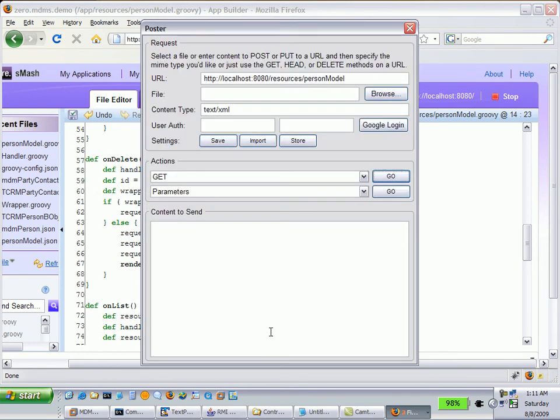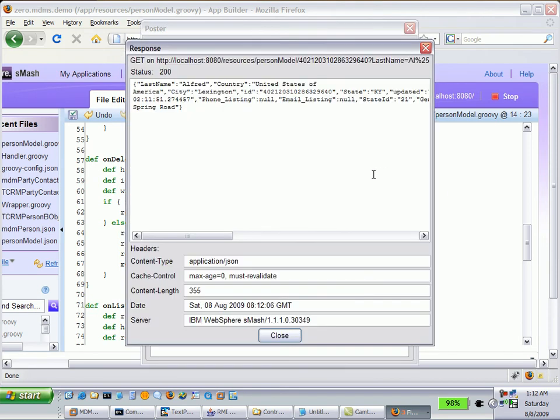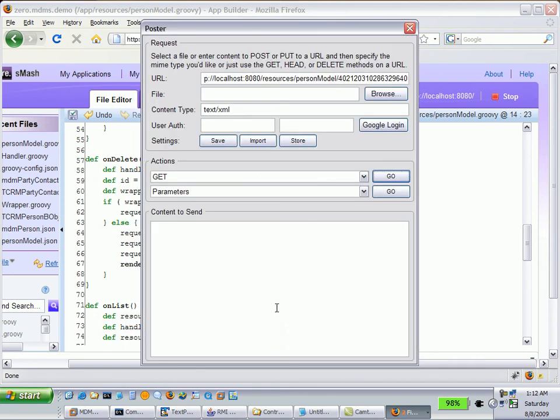Now this time, I want to actually retrieve the information for a particular person. To do that, all I need to do is take that URL and append the identifier to the end of it, which is what I've done, and invoke the transaction. And there you go. You can see that's very quick. So there's Alfred, Lexington, Kentucky, and so forth. So we've done list twice, we've done retrieve. Let's do something a little more interesting.